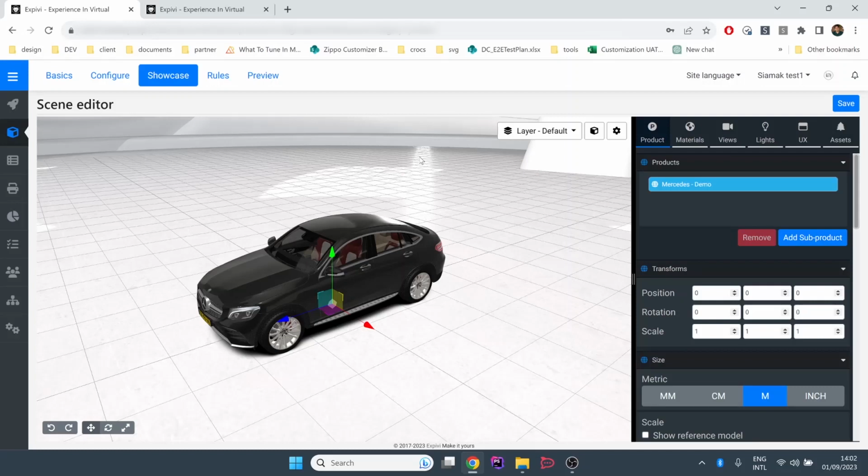Hello everyone! We are going to present you the all-new Expivi Showcase user interface. This new user interface will provide you with a more easy-to-use flow.